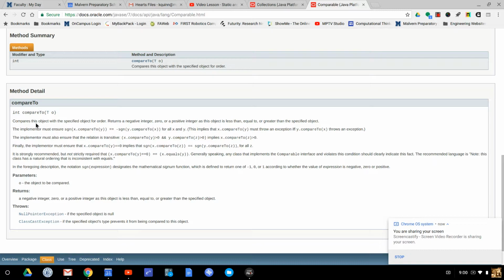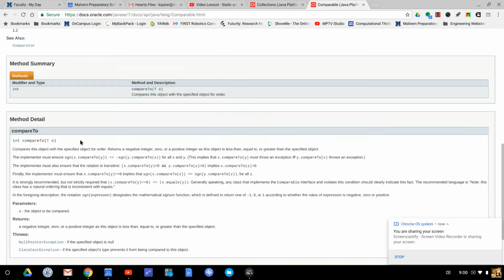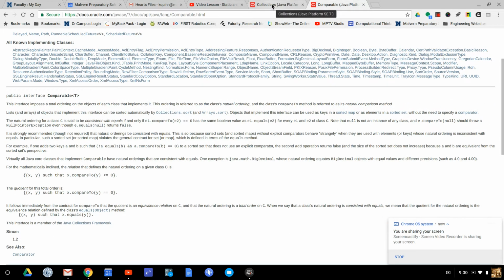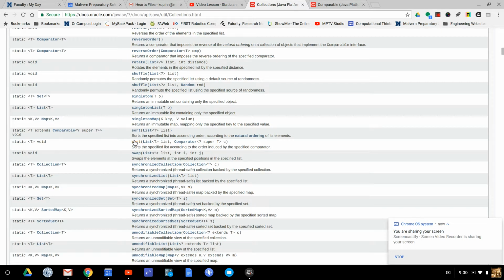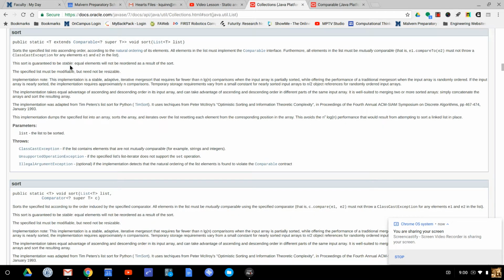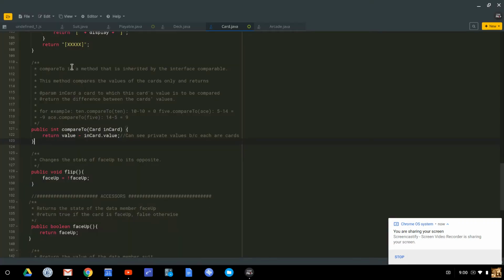And the value of having this interface is that something like Collections does not need to know how to sort cards and sort ages and sort people and sort cars. It just says, I'm going to be able to sort things that are comparable. So this sort method is going to assume the object that is passed in is comparable and then call the compareTo method. So I wouldn't be able to organize a deck of cards if I didn't explain how they were compared to one another.